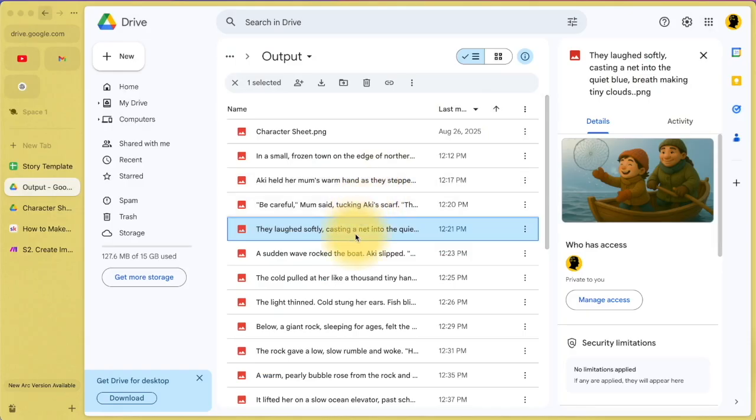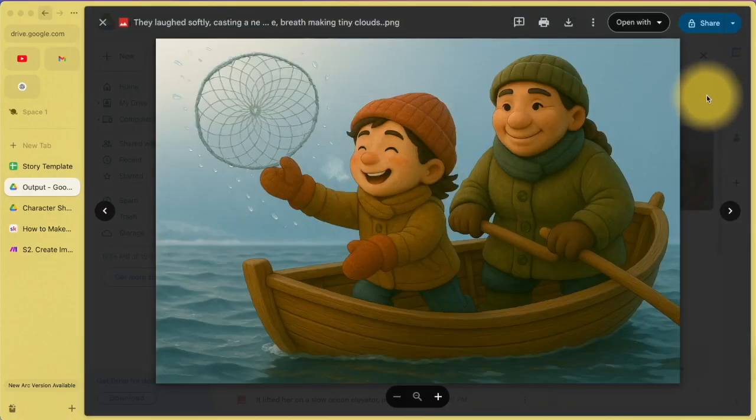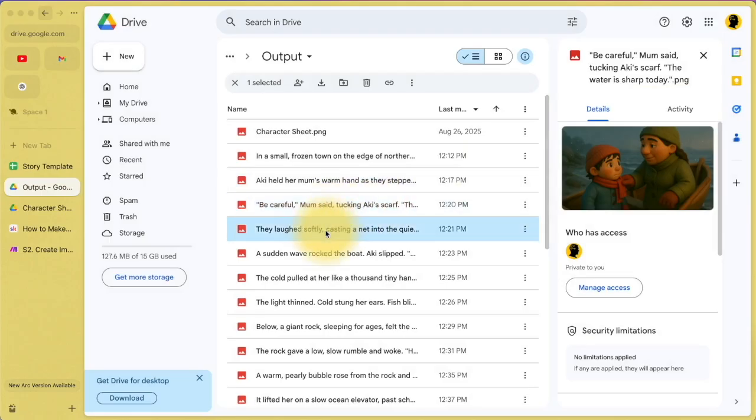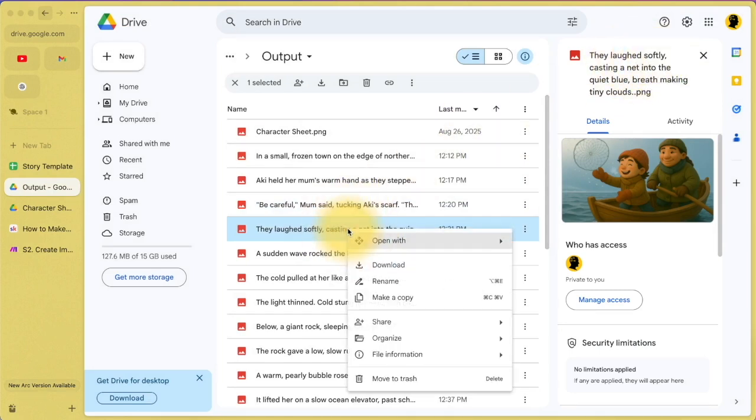If you want the AI to redo an image, so for example, this one's fine, this one's in a cartoon style that I don't like, then all you have to do is find it here in Google Drive, note the name of it, "they laughed softly casting a net." And we're going to delete it.